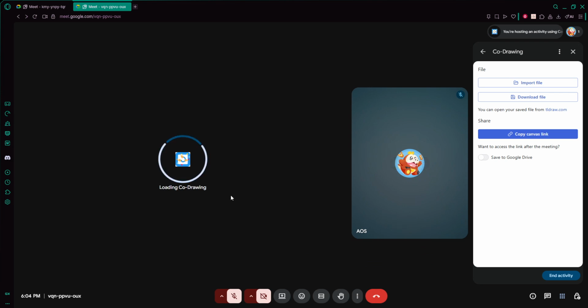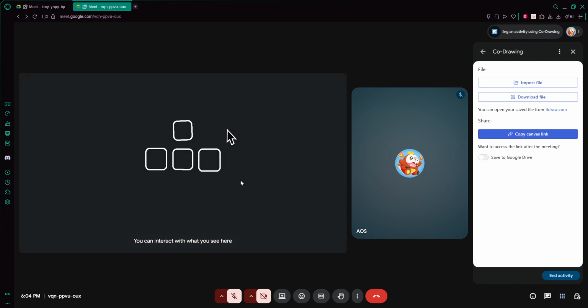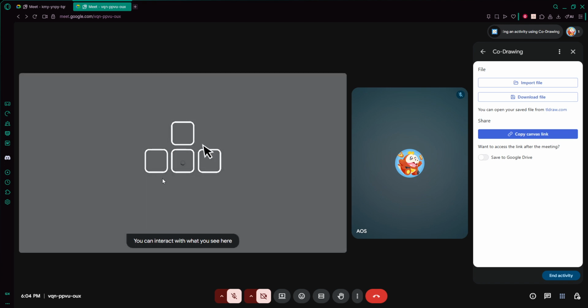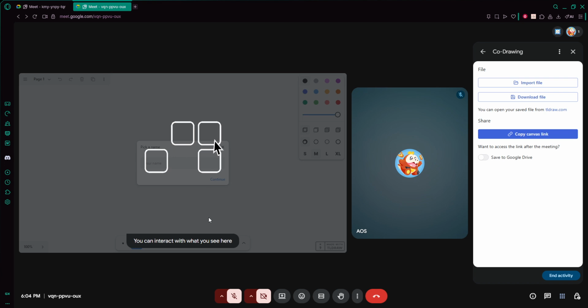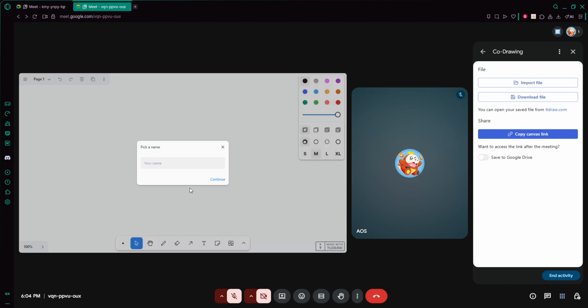You can also use shapes like rectangles and arrows to create simple flowcharts. Take a moment to experiment so you're comfortable switching tools smoothly during your meeting. Everyone who has access to the whiteboard can usually see your drawings in real time, and if permissions allow, they can draw too. This is great for brainstorming or collaborative problem solving.